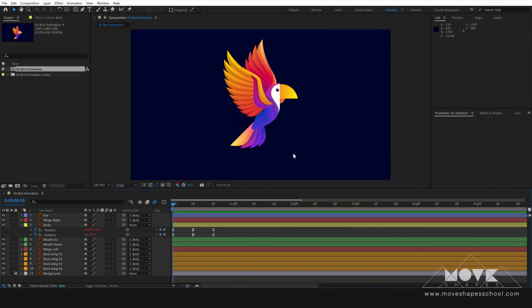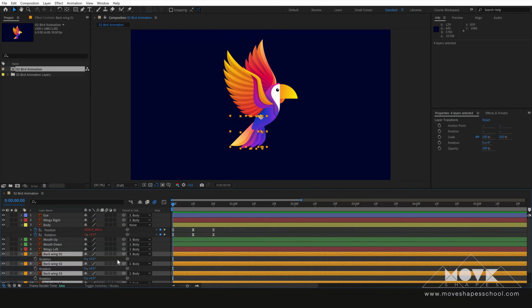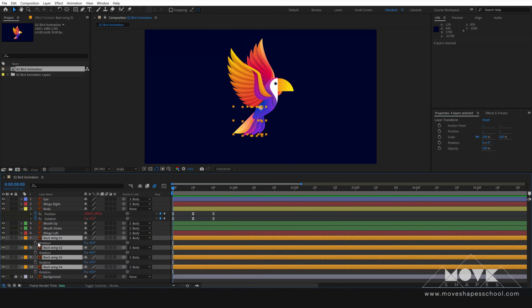Now we are going to start animating feathers. Select all the feather layers, press R. Let's adjust the timeline panel a bit up to show the layers. Let's create a keyframe in the first frame. As you can see, the first frame rotation values are 0.